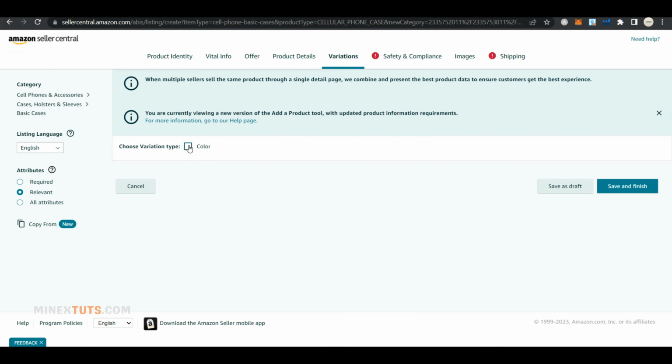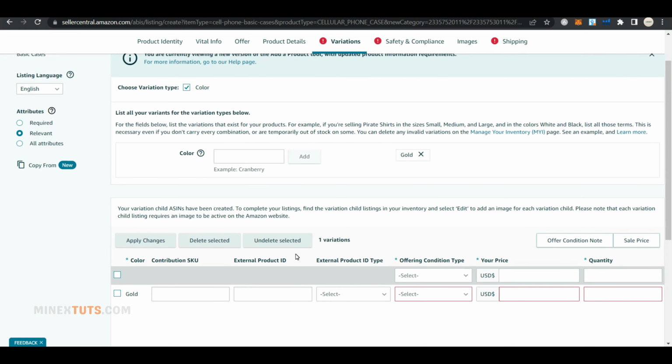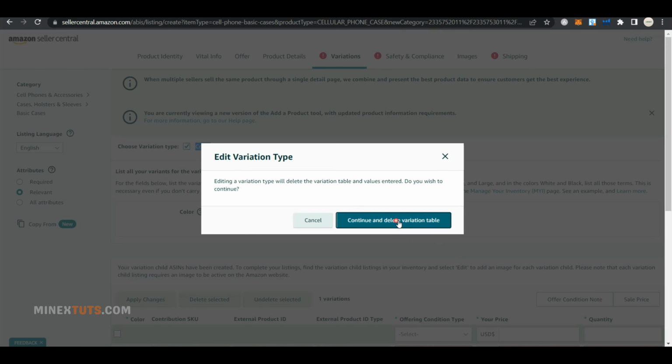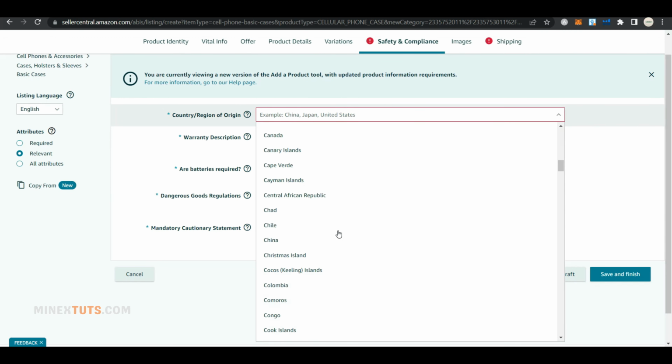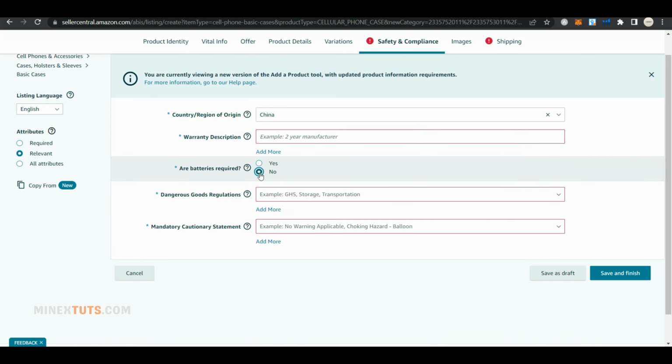The next one is the Product Variation tab. If your product has any variations, like different colors or sizes, you can add those here. I don't have any of these, so I am not going to add anything here. You have to complete the Safety and Compliance tab and enter relevant information about your country of origin, warranty, and dangerous product regulations.